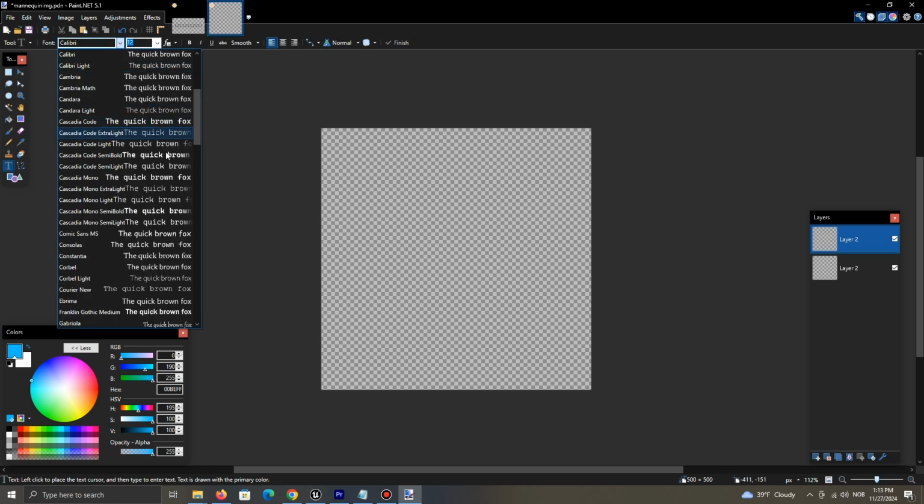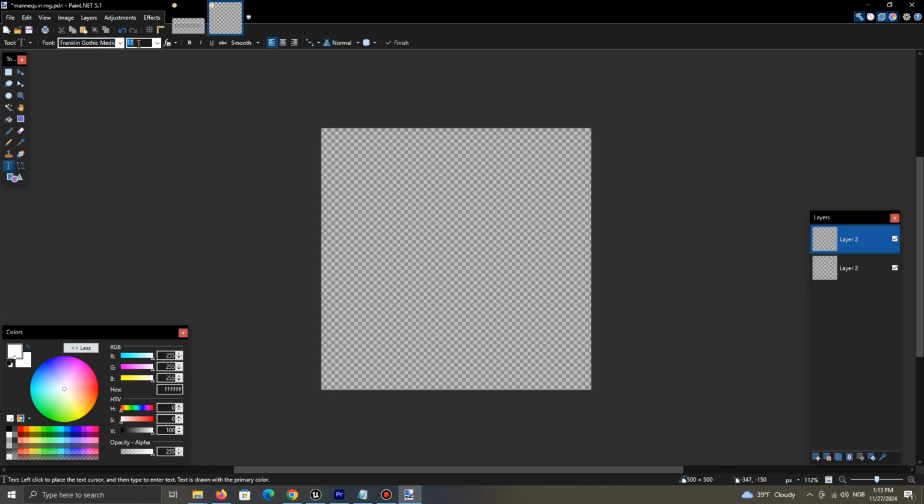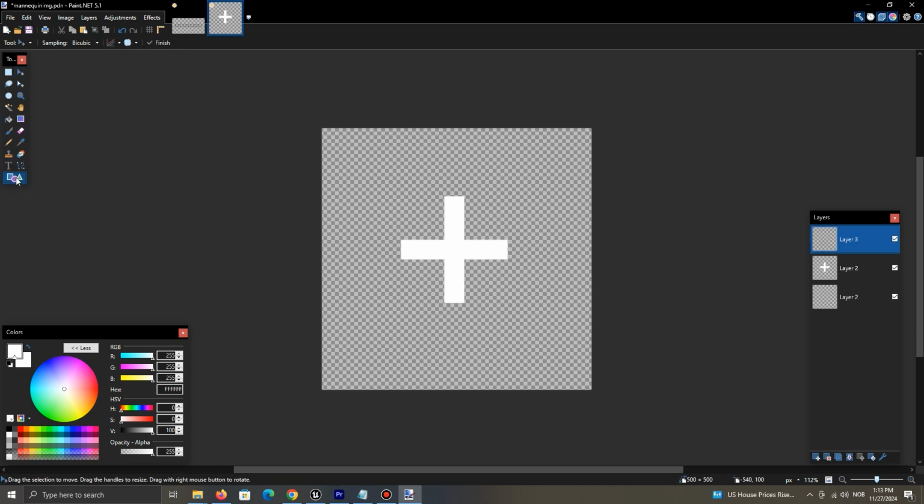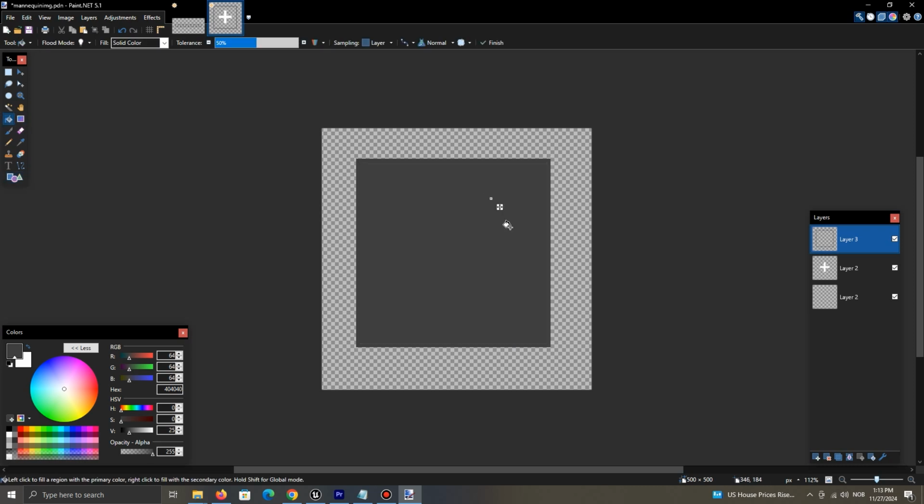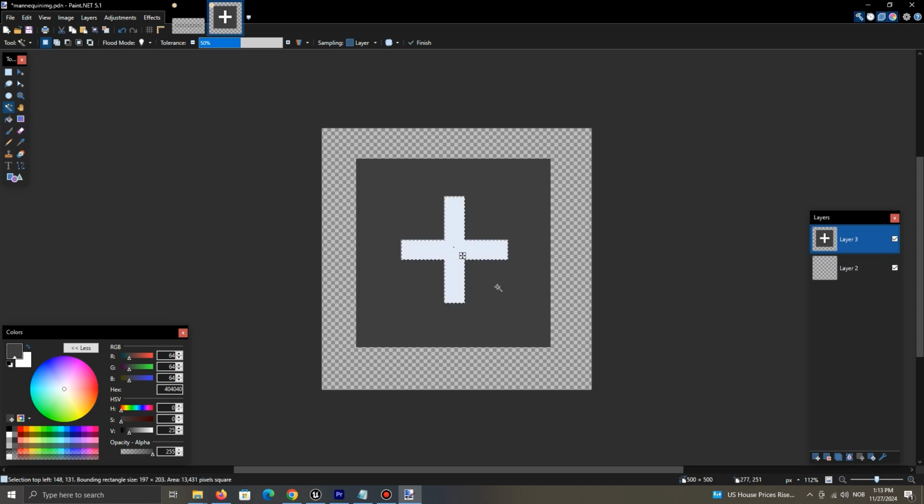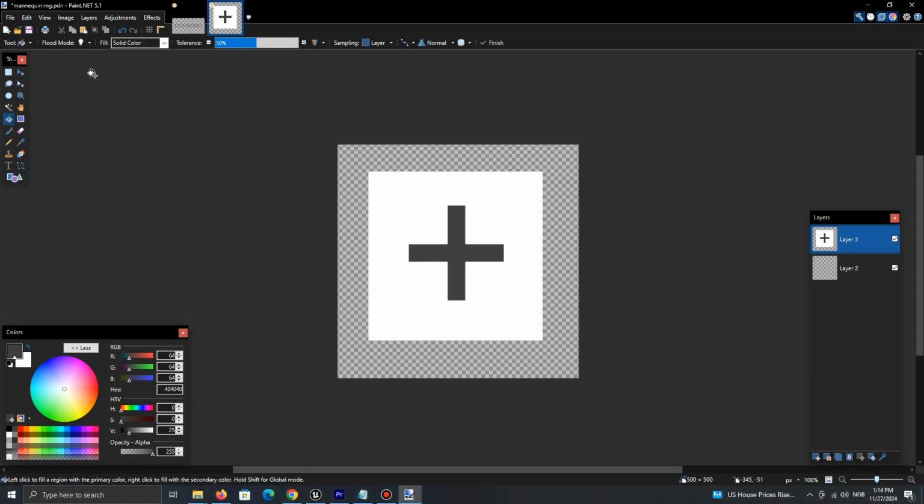Choose a font that is a little bit bold and increase the size of the text. Then type in plus. Create a square around it. Fill it. Move the plus icon above the square layer and then merge them together. Then remove the plus from the box. Design it as you wish and then export it.